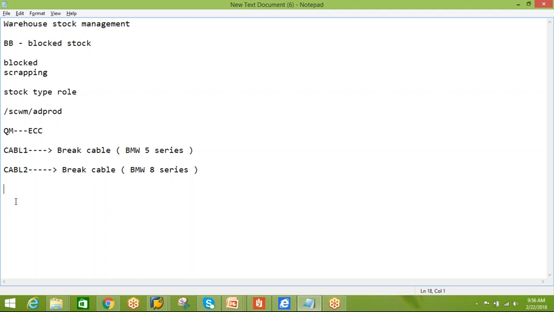In my warehouse, I got an order from one of the dealers for this product, cable one. But in my warehouse, this cable is not available readily. These other cables are available with me, and this cable also fulfills his requirement. What can I do? Against his sales order for CABL1, without changing the sales order, I can change my product code from cable 2 to cable 1 and send it to him.